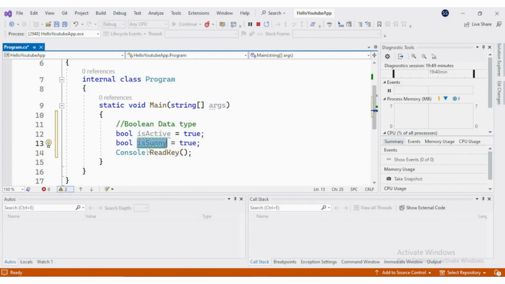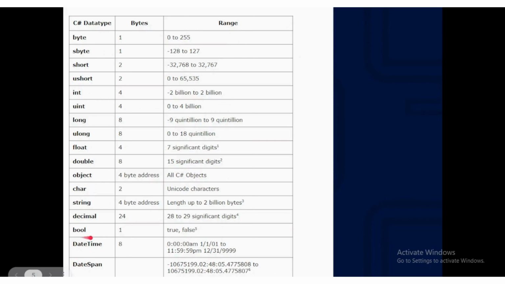If it's sunny, then I will sit at home and study. If it's not sunny, then I will go out to play. Boolean will occupy 1 byte of memory in RAM in the form of binary values. True means 1 and false means 0.